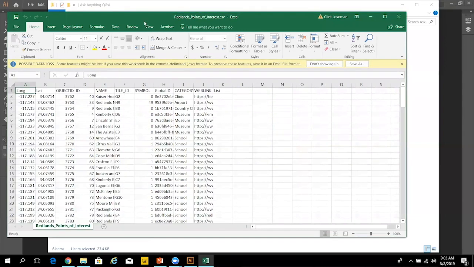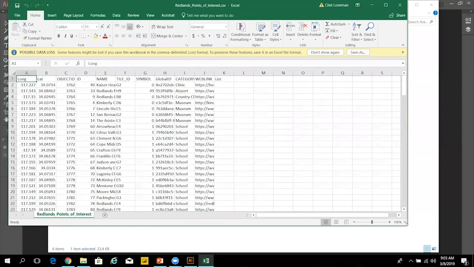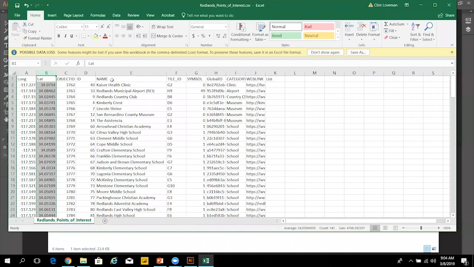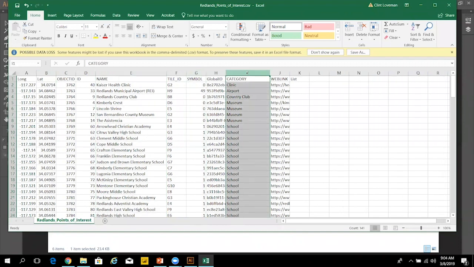So there's a number of columns inside of that. You have the geographic position, the lat long. There's a number of ways that you can determine position from a CSV file, and I'll show you different options for that. Then there are a number of other fields, and I'll show you these in a second. There's a name field, there's a symbol field, and one of the more interesting ones is the category field.